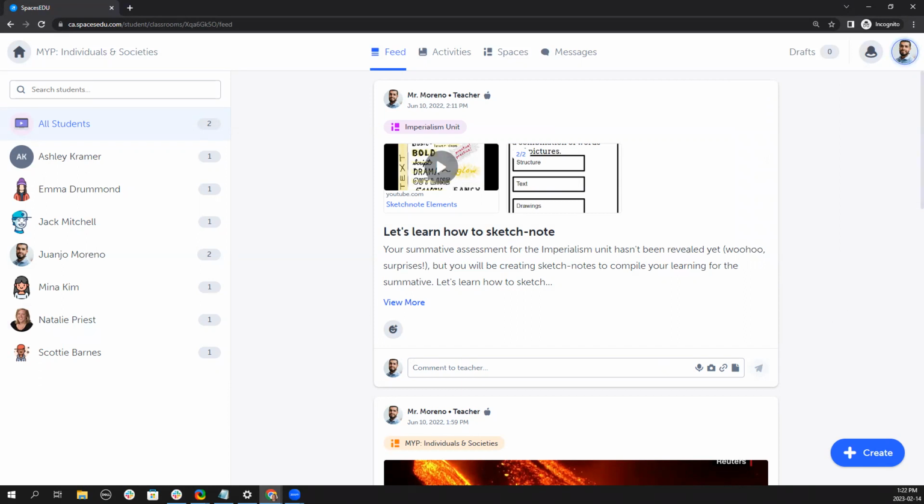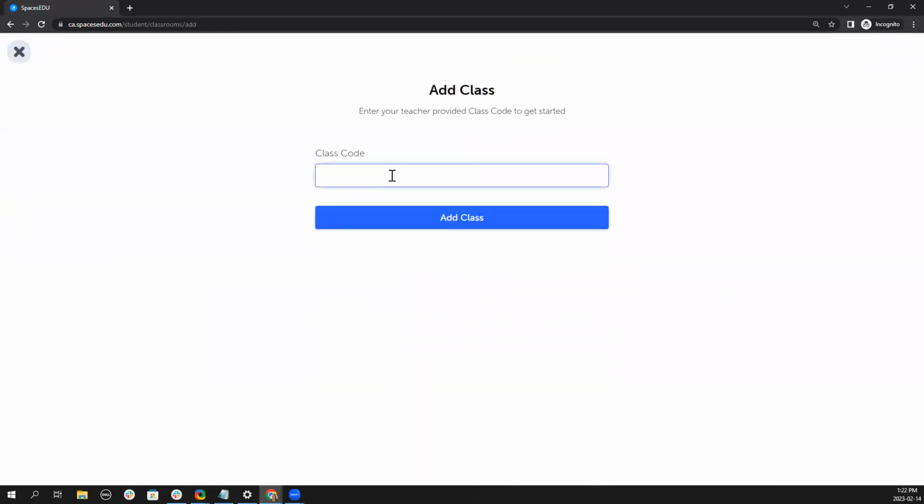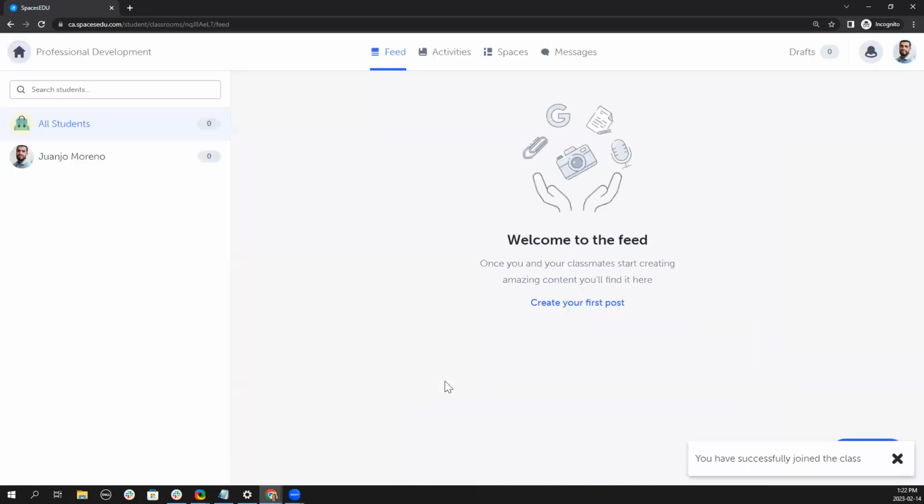Remember that class code we generated from your teacher account? This is when your students, or teachers as students, will need to add it here. So, to do so, they need to go to the home menu, click Add Class, and then paste that class code in, Add Class, and now they are part of your professional development class.